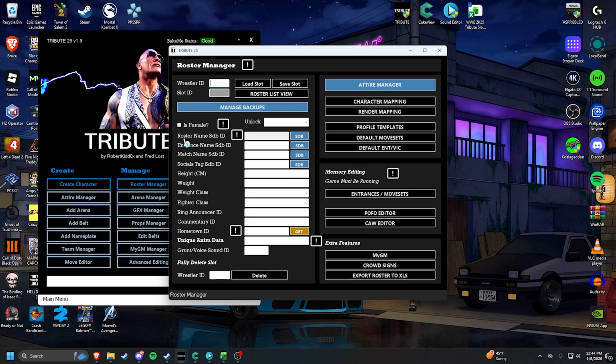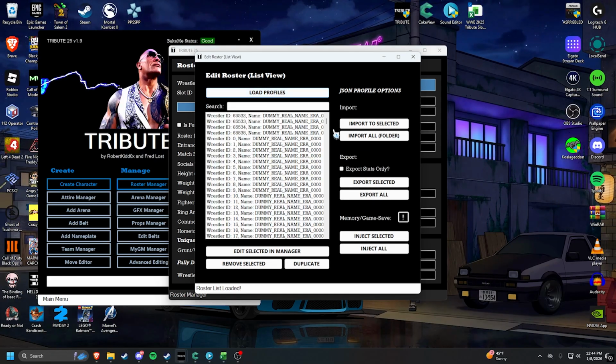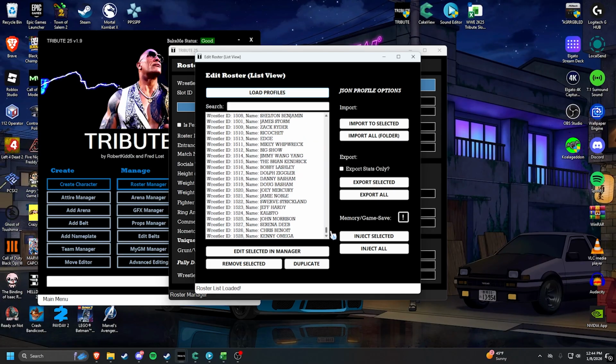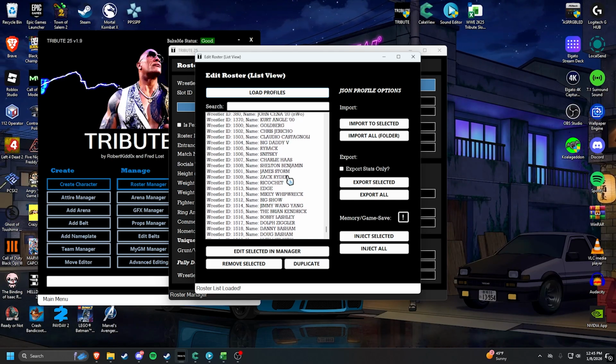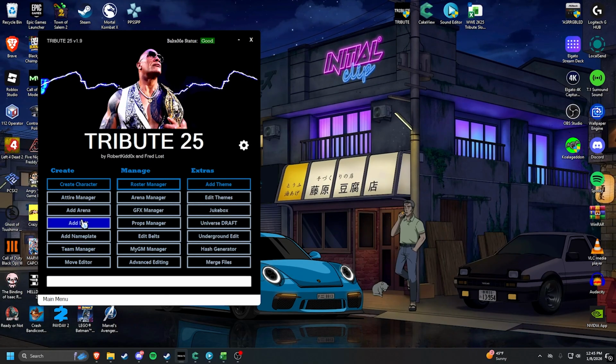So for the nameplate slot, there's two ways you can do this. One way is if you go to your roster manager, roster list view, load profiles, and if you scroll all the way down, Kenny Omega is right here. For me, his ID is 1528. Now, this is the ID that I have for my game. Yours can be the earlier ones, like 1500, 1501, etc. So just be sure you look at your ID slot and see which one your character is that you're modding for. But in this case, we are doing it for Kenny Omega. So with that, go back to nameplate.